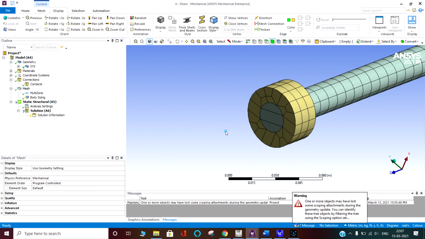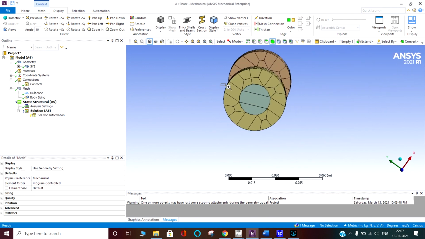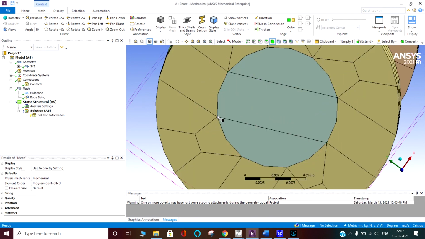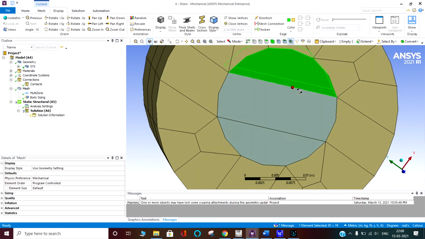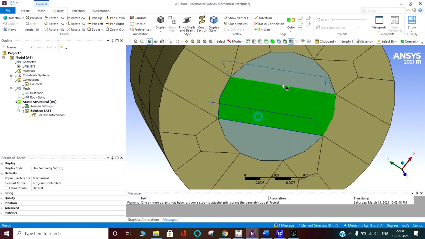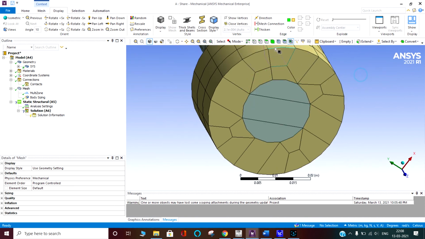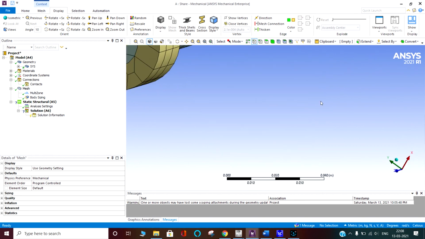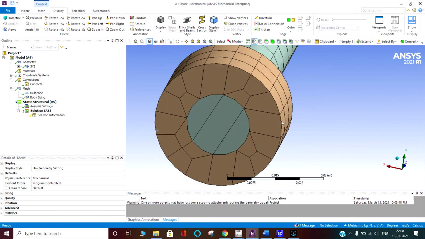Here some message has come, but still you can come and see here, they are having the same nodes, whatever the condition it is. In between you can see the element size is too big, but they have the common nodes. They have the common nodes at every point. So this is the benefit of using the share topology. I think you have understood the meaning of share topology. Thank you very much.